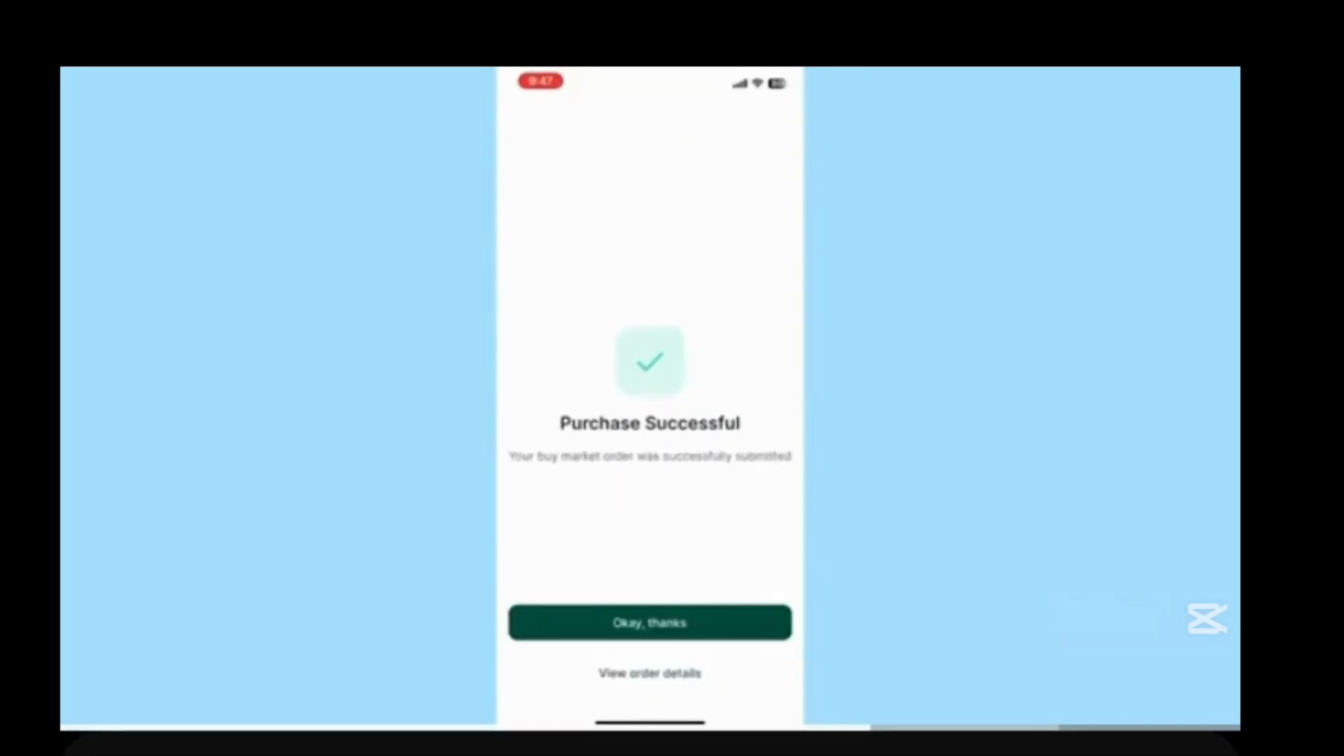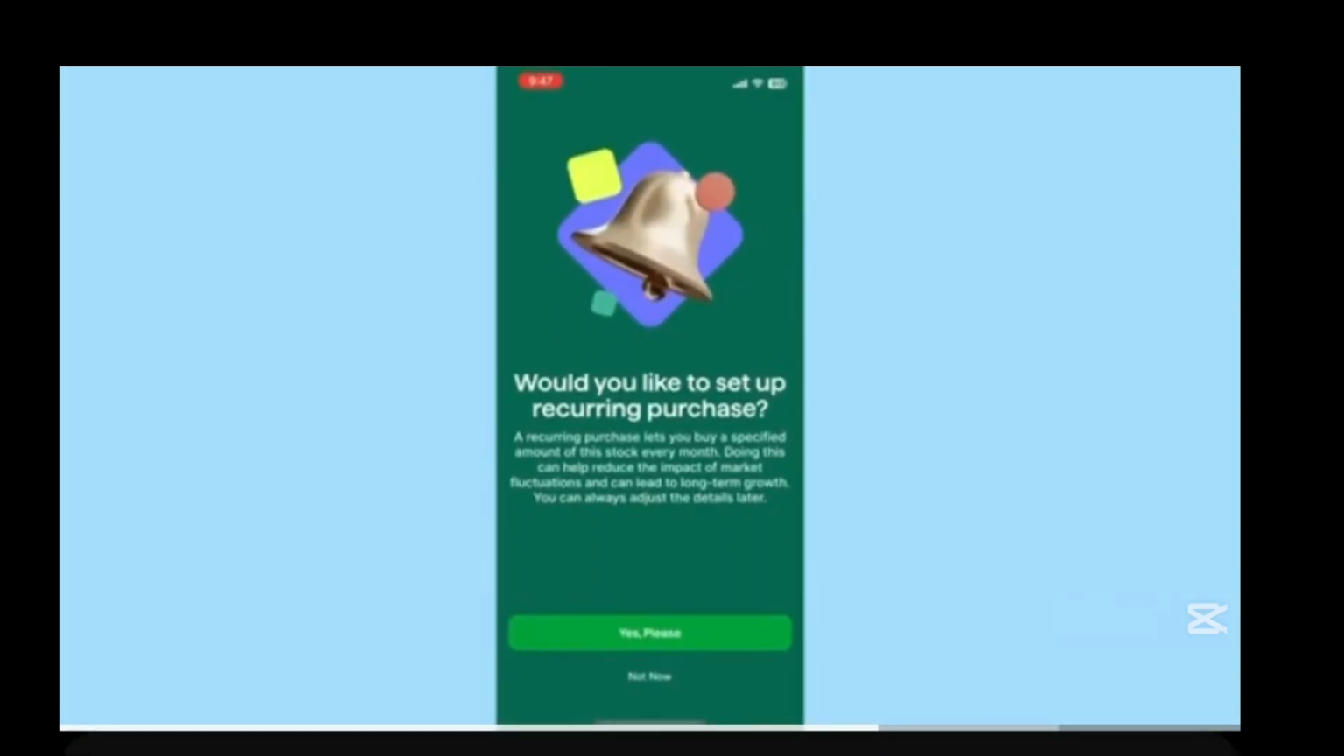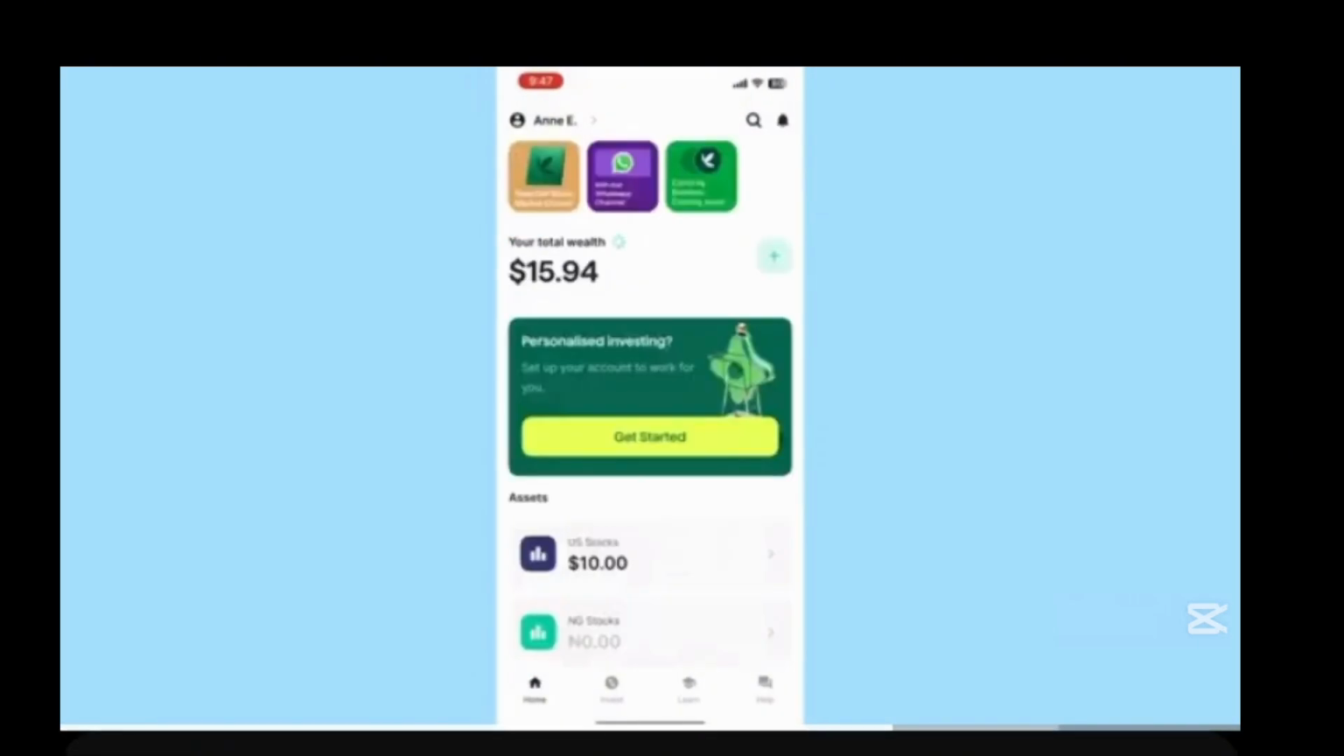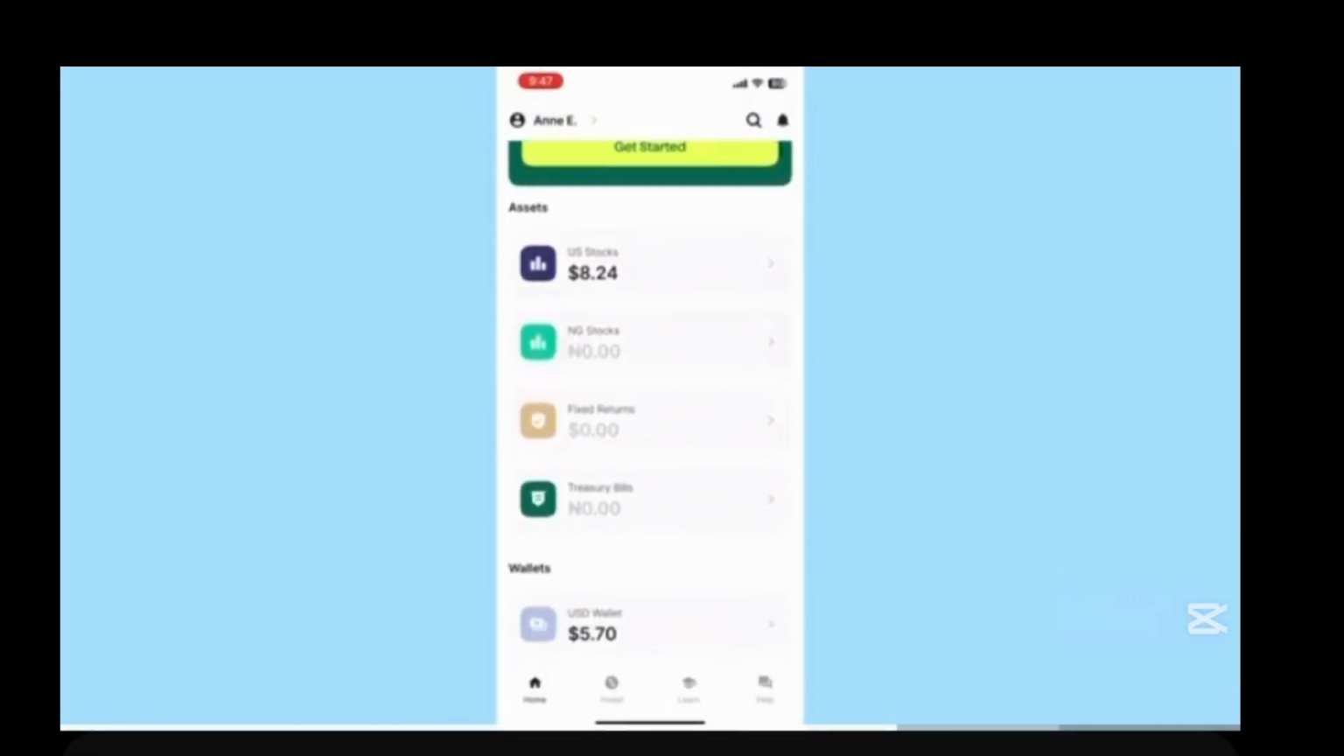And there you have it. The purchase has been successful. Simple and easy. Just like that, you have bought a tiny bit of Apple. You can actually set recurring purchases like this. You can tell them to take money from your wallet every month and buy some amounts of Apple. So now let's look for another stock to buy.